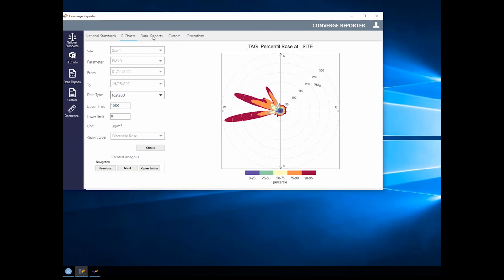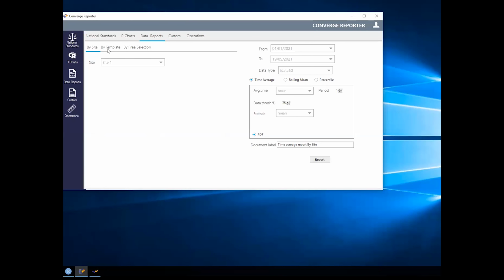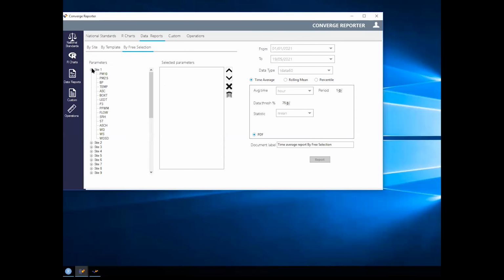we also can, apart from the graphics, create different kinds of data reports, selecting by one site, using the templates Gary showed you in the first part of the meeting, combining different parameters or from different stations. You can create templates and you can put this data in a report, or you can select freely when you need, for example, to create a report from different stations.